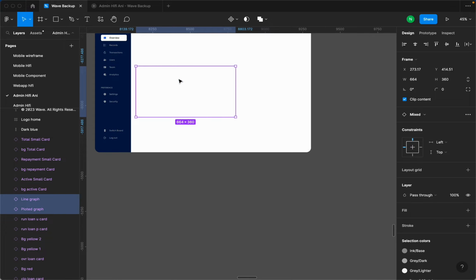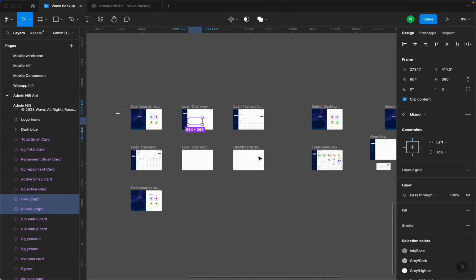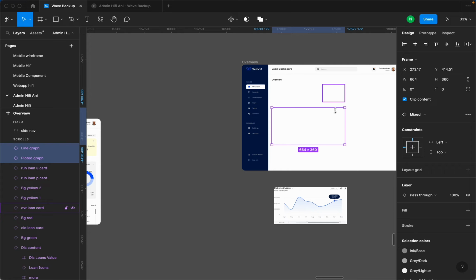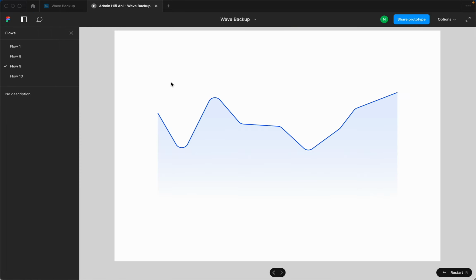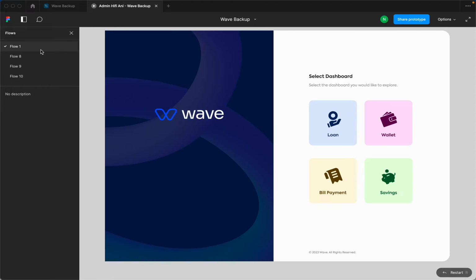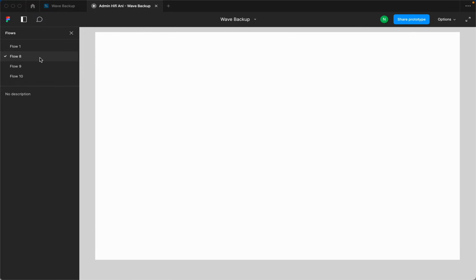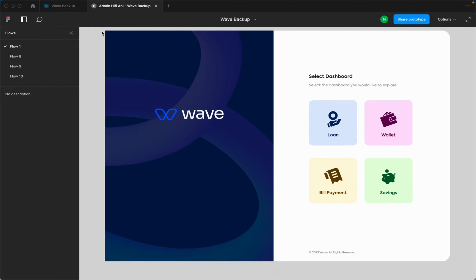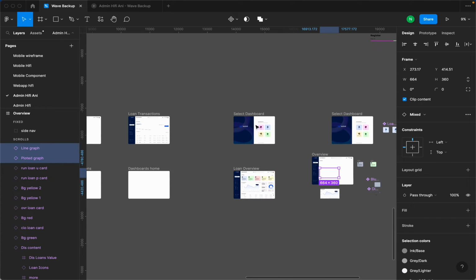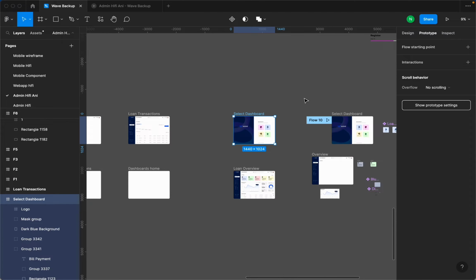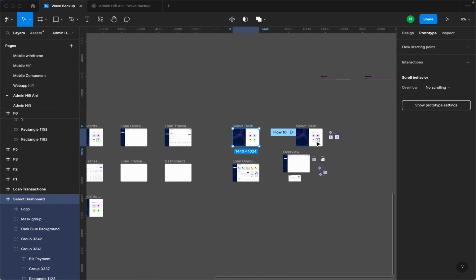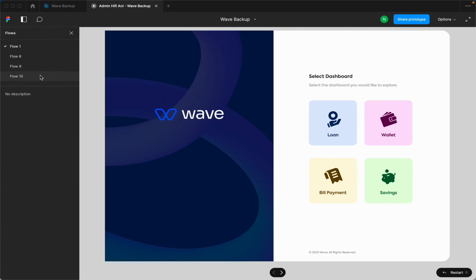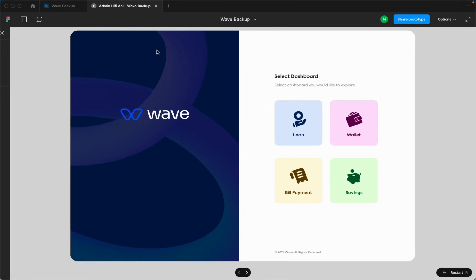Just copy the graph, Ctrl C, and come here, Ctrl V. So my graphs are here. If I come here, go back to this one, I don't even know which one I'm using. Okay, let me go back to check the flow. What flow is attached to this one? Okay, we are using flow 10. Alright, come here, flow 10. Here you are.